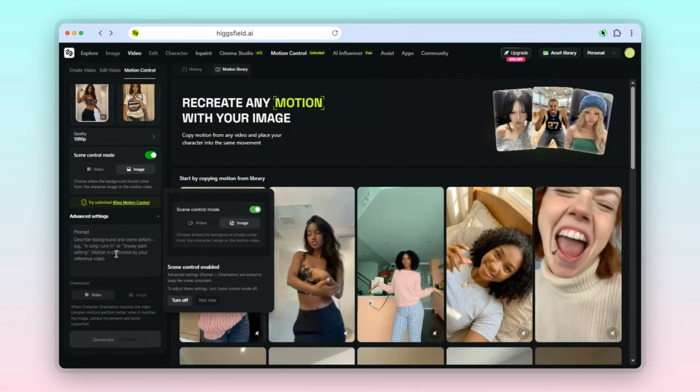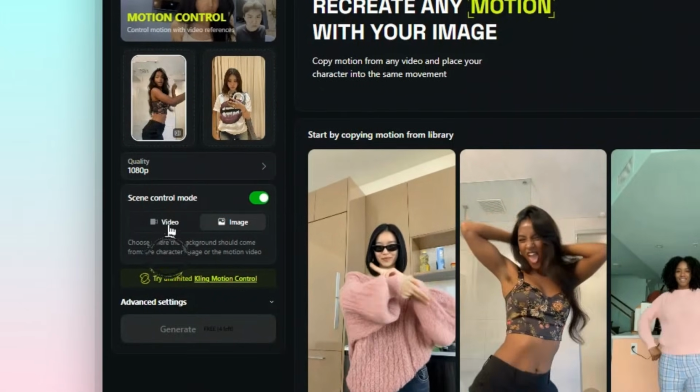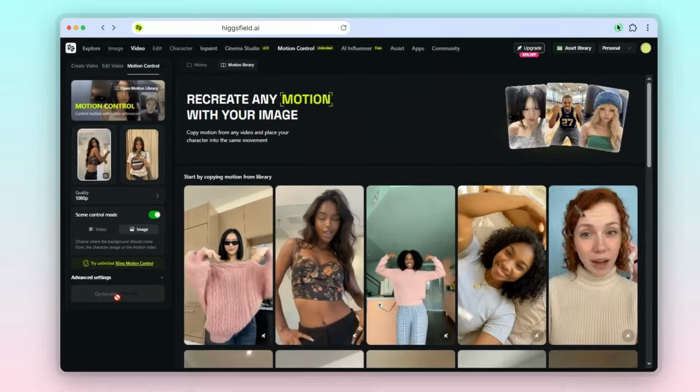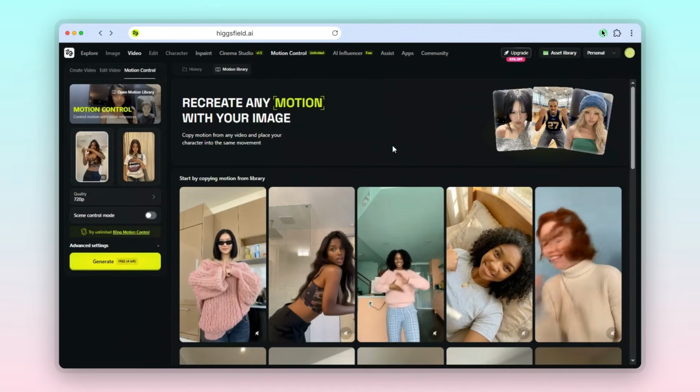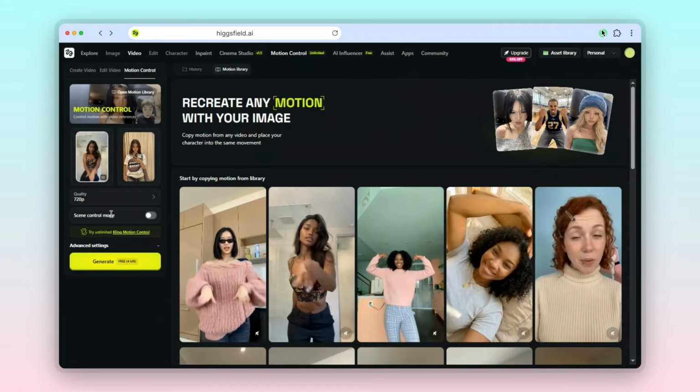The tool intelligently analyzes the human motion in the reference, every arm wave, hip sway, head turn, and facial expression, and maps it perfectly onto your custom creation. Adjust any advanced settings if needed, then hit Generate.